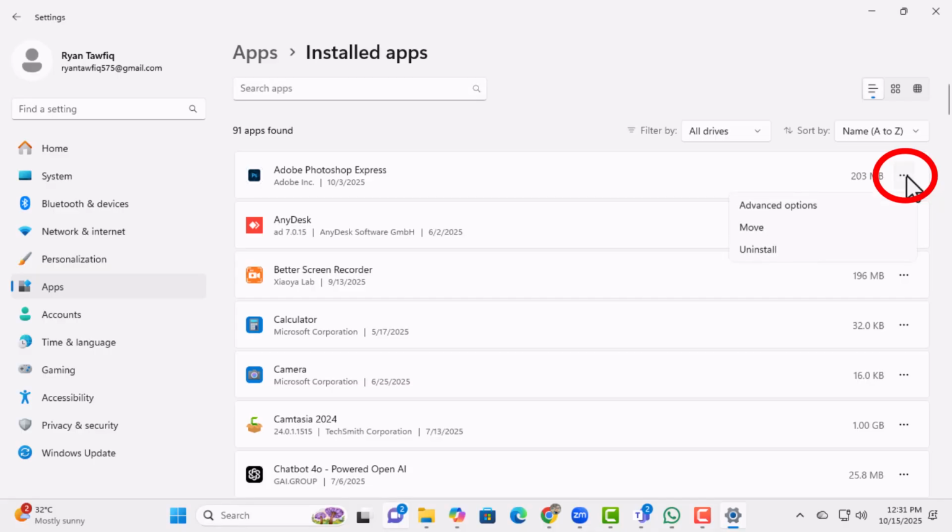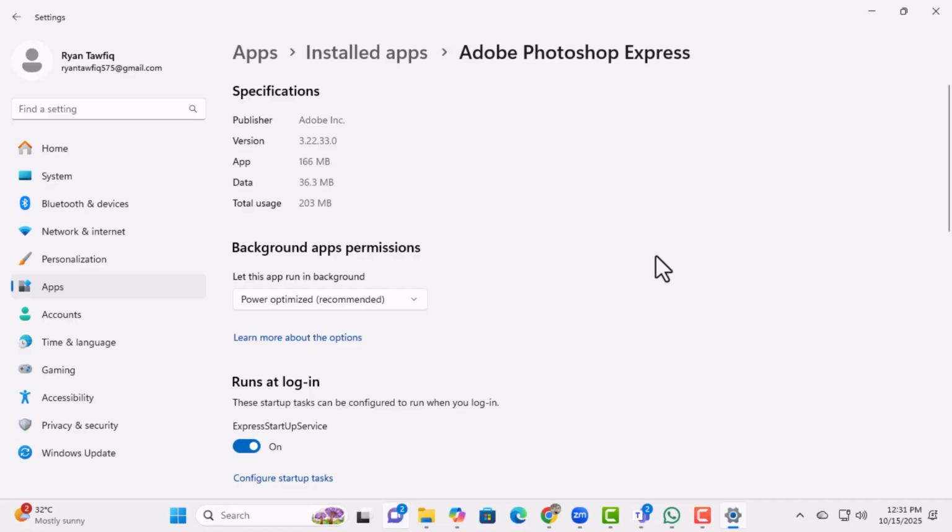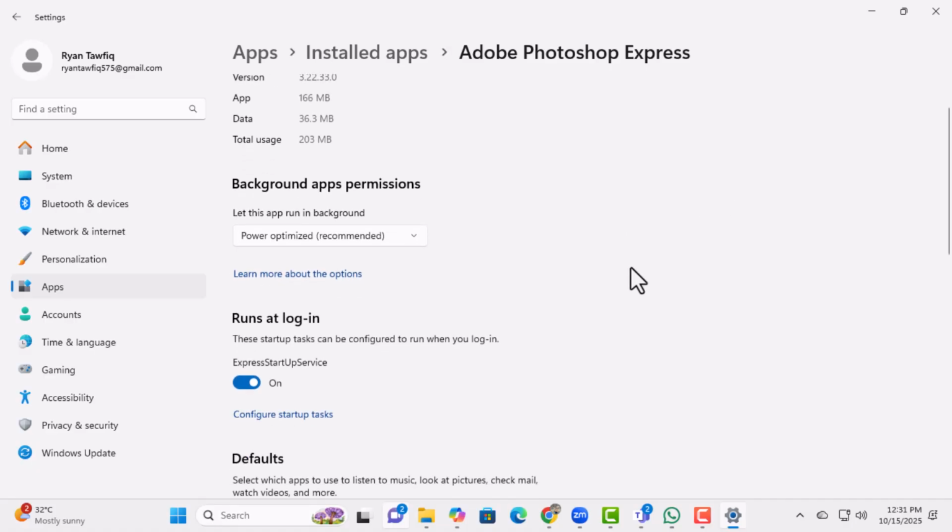Step 5. If available, select Advanced Options. Step 6. Scroll down to Background App Permissions and choose Never to prevent it from running in the background. Step 7. Repeat this process for any other apps you want to restrict.